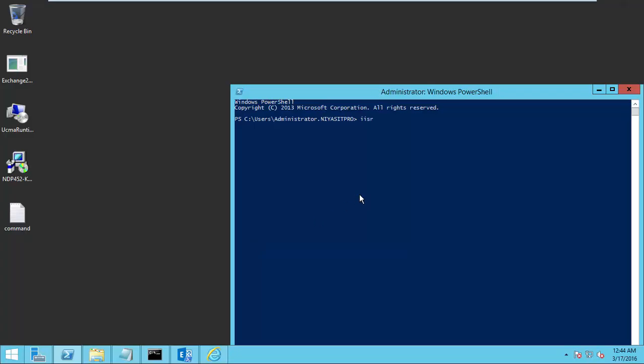Now run IIS reset. IIS reset will stop and start IIS services.